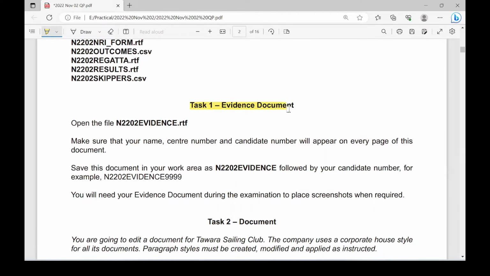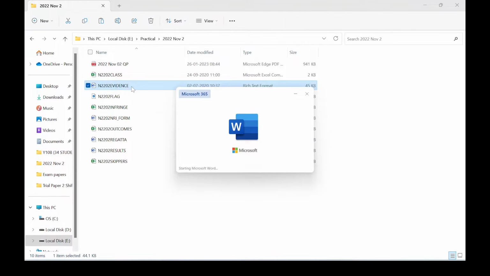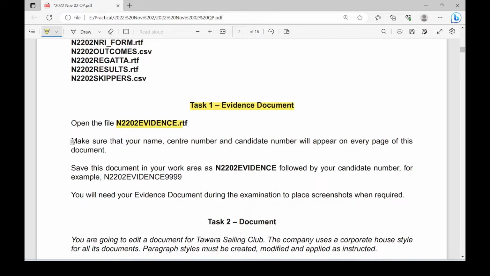The first task is to create the evidence document. Open the evidence file N2202 evidence. And there you have it opened. Here in the evidence, make sure that your name, center number, and candidate number will appear on every page of this document. If you want any data to appear on all the pages of the document, you will have to either add it on the header or footer.